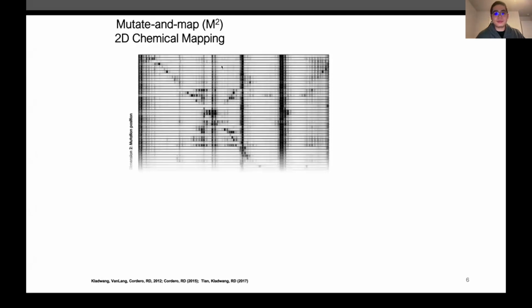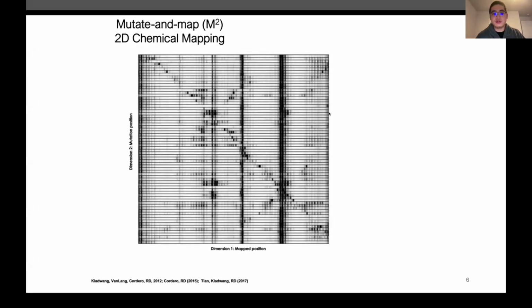And you can get a 2D profile where, upon mutation, some of the positions will have increased reactivity. If you see on the diagonal here, you see some black spots, which indicate increased reactivity, and essentially that these nucleotides are probably paired before the mutation. The actual key result of this experiment is the off-diagonal features that are indicative of the interaction between base pairs.